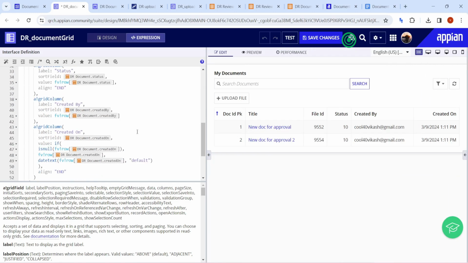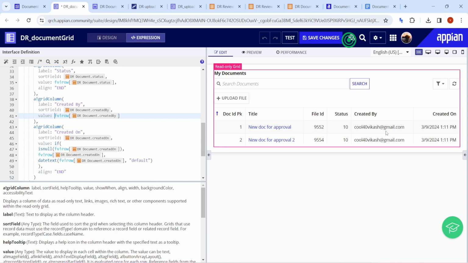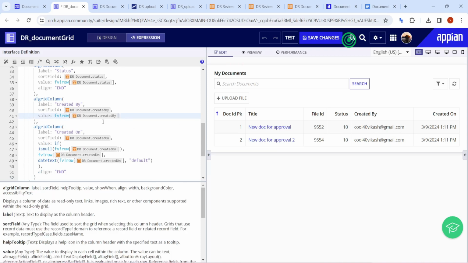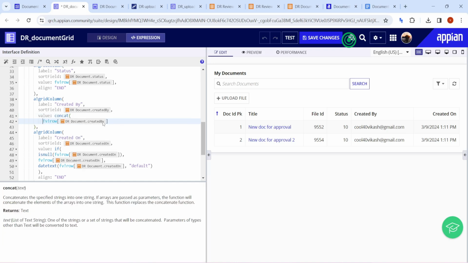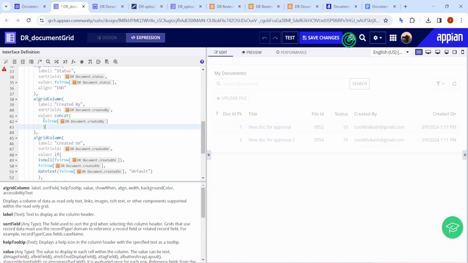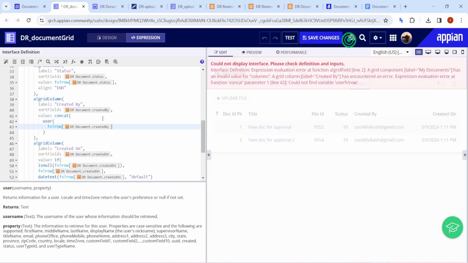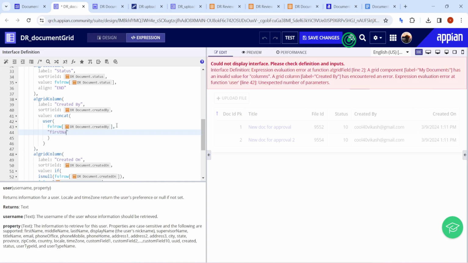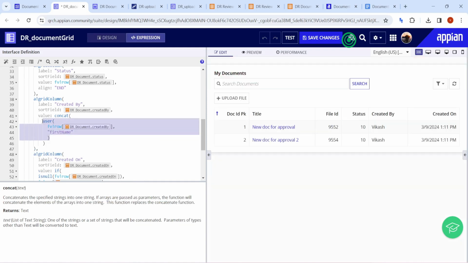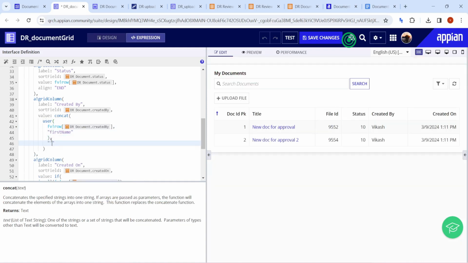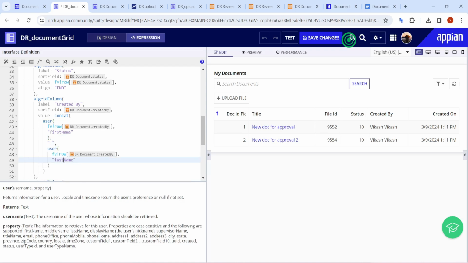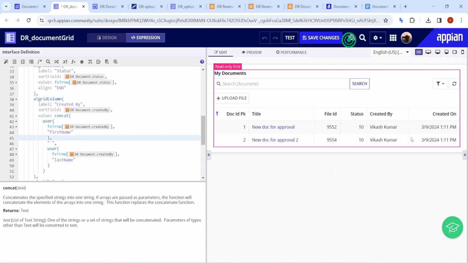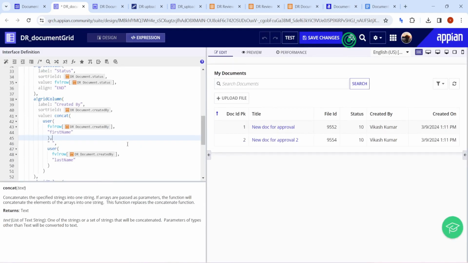Okay, and if I want to see not my email address but actually my name, so for that what I will do here is that I will try to use concat and the user function, because this is nothing but a username. Okay, so I will try to get my first name here. Once I have got the first name, I will add a space, and next I will get the last name. So this is the first name and this is the last name that I want. See, I'm able to see my first name and last name here. Click on save changes, and that's it.